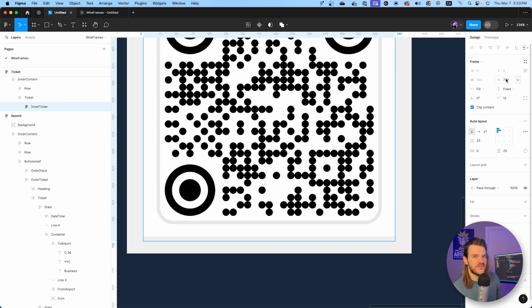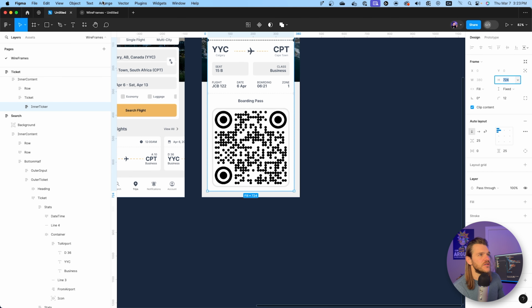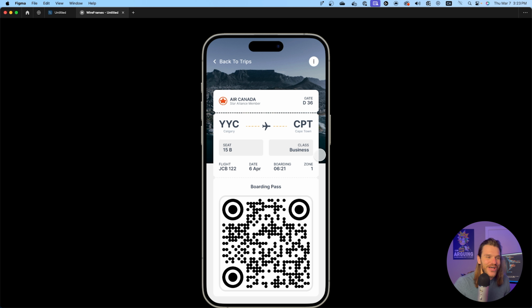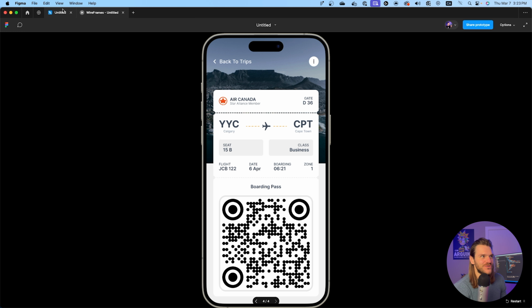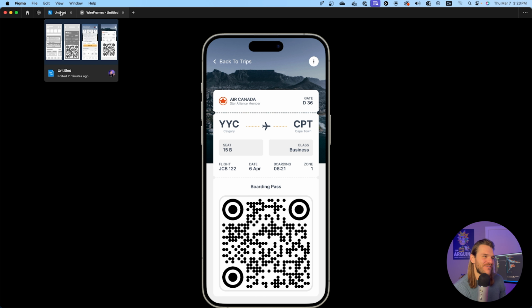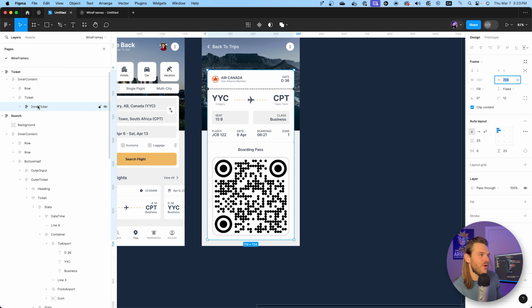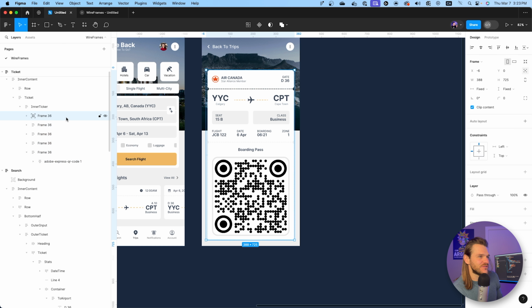So changing it to fixed, and then we are going to decrease that until we get to a desired spot, which I believe is kind of right there. There we go. So looking at the preview, we can see, hey, that really looks cool. That looks like an actual ticket, which I really like. Perfect. So now with this all done, and the reason why we did that is because now we are going to add a shadow to our background.